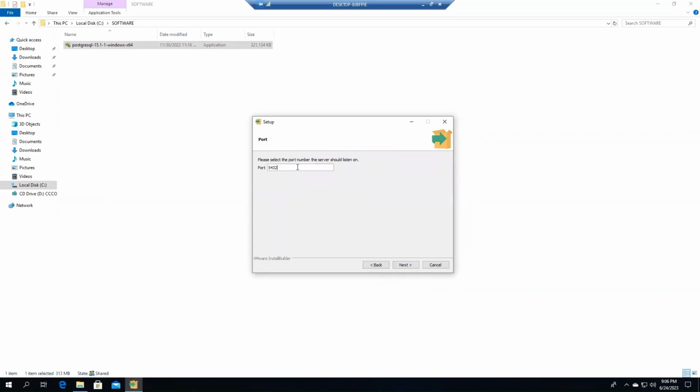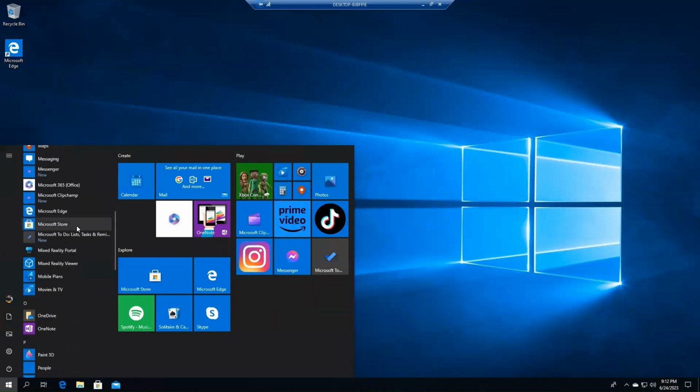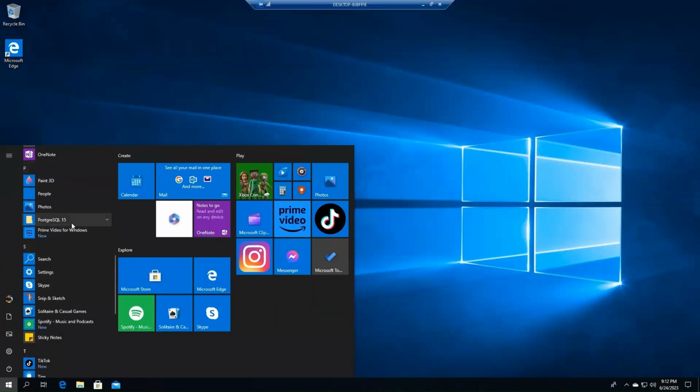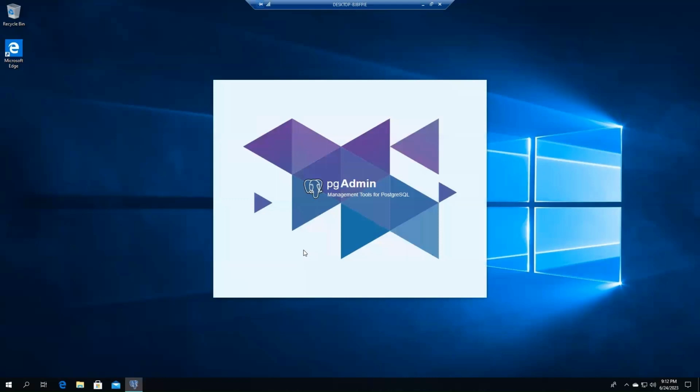So I will assign the port 5431 on the virtual machine for the publisher database. So the PostgreSQL system has been installed successfully in the virtual machine. We can access this PostgreSQL database system by using pgAdmin 4. It is a management tool for the PostgreSQL system.